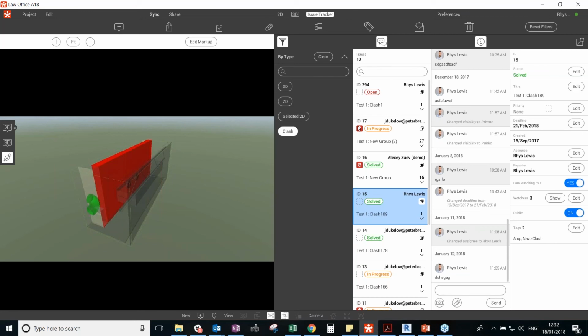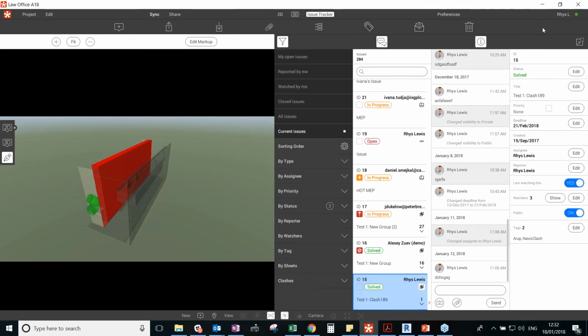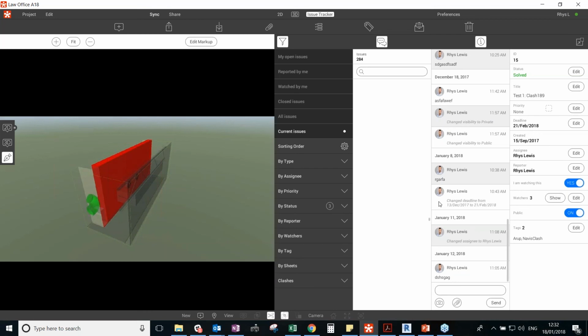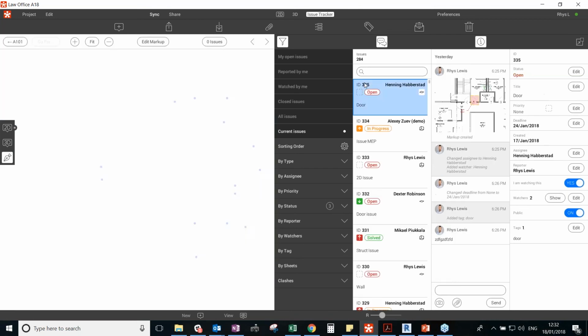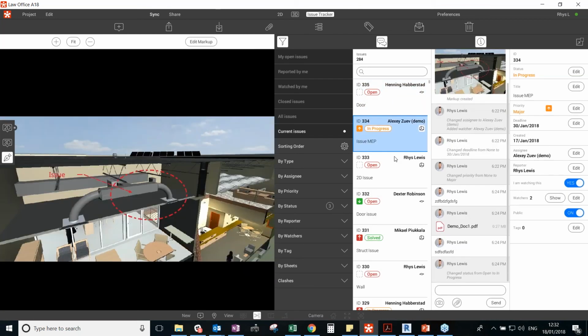All of that's done here directly in Revizto's issue tracker. So I've been assigned that issue in real time, and then we can start chatting away here in the chat box. So I just wanted to show you that you can import your clashes directly from Navisworks or Celebri.